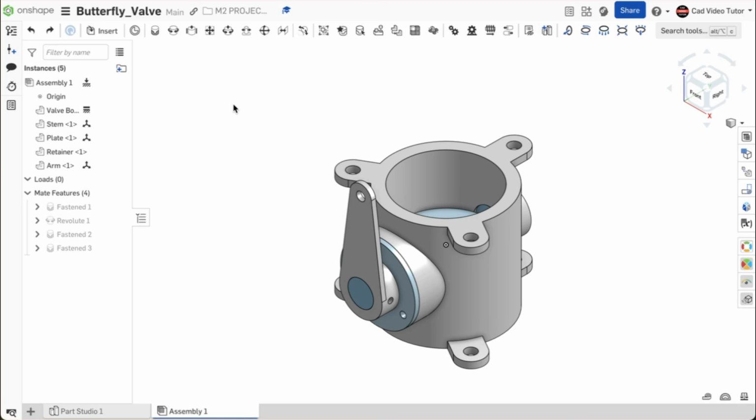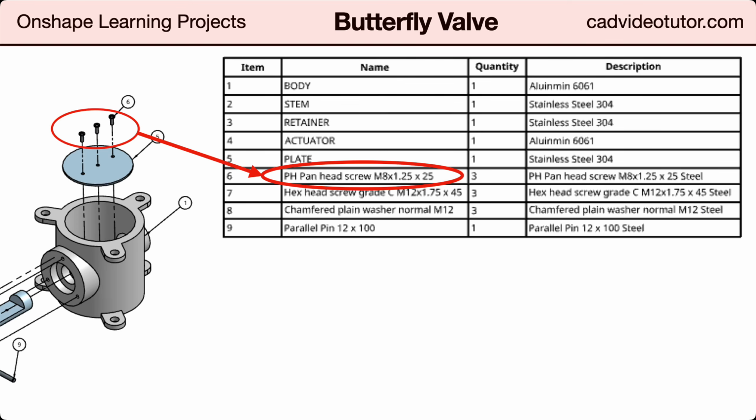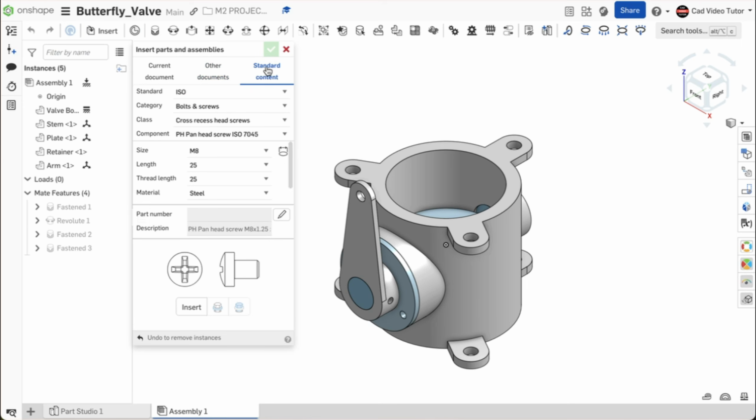Next, we will place fasteners from the standard content. We will start with the screws that fasten the valve plate to the stem. Looking back at the drawings, the specifications list these as panhead screws, M8 by 1.25 with a length of 25 millimeters. In the assembly, click on Insert.